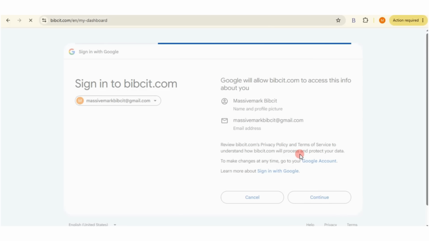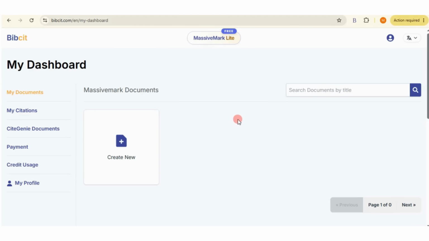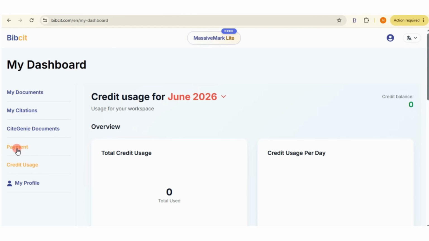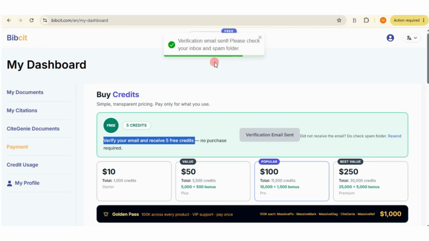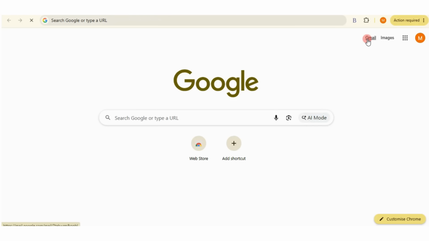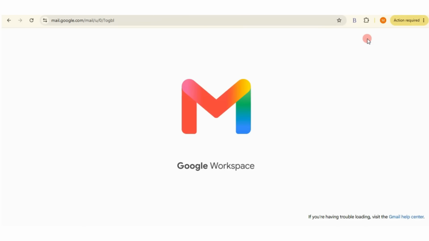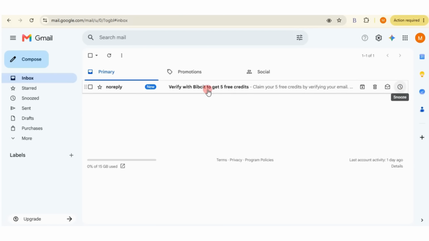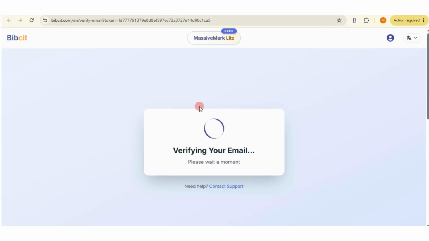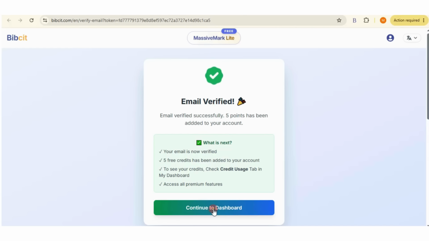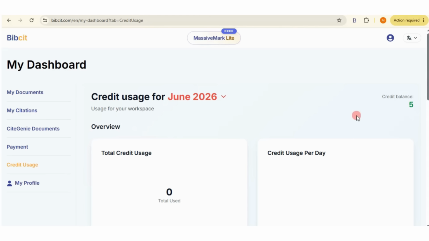After signing up, navigate to My Dashboard and open the Payment section. Here, you'll see the option to claim your free credits. To activate them, click Send Verification Email. A verification link will be sent to your registered email address. Open the email and complete the verification process. Once your email is verified, your account will automatically receive 5 free credits, no purchase required.